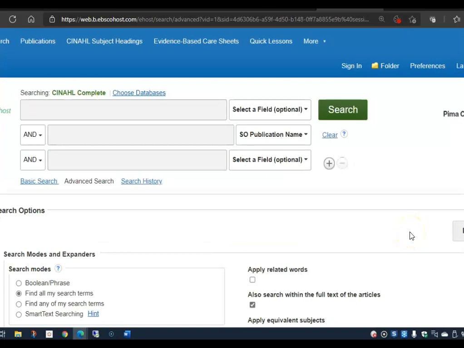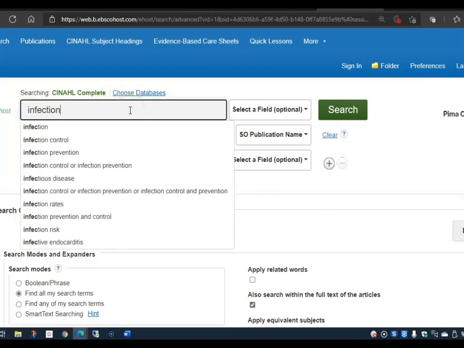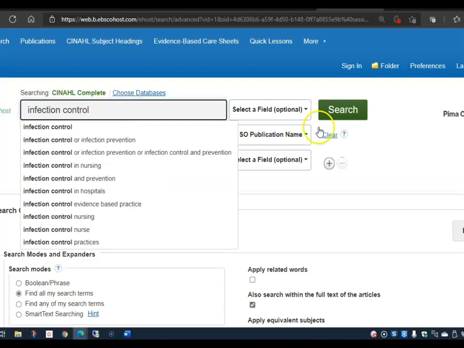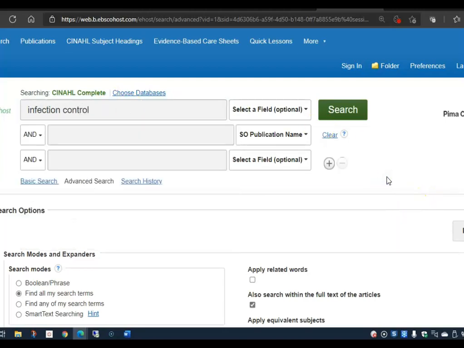The advanced search allows you to set up a search so that everything you get in your results will fulfill your criteria. So I'm going to search on infection control in advanced search. But then I'm going to start to refine my search.